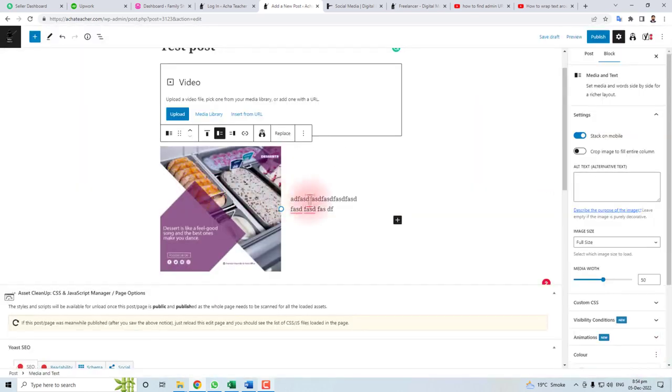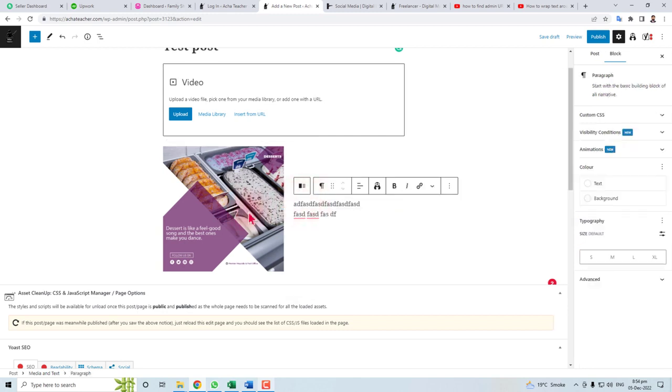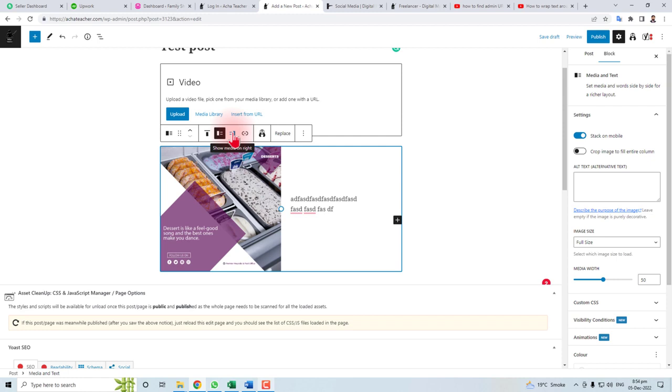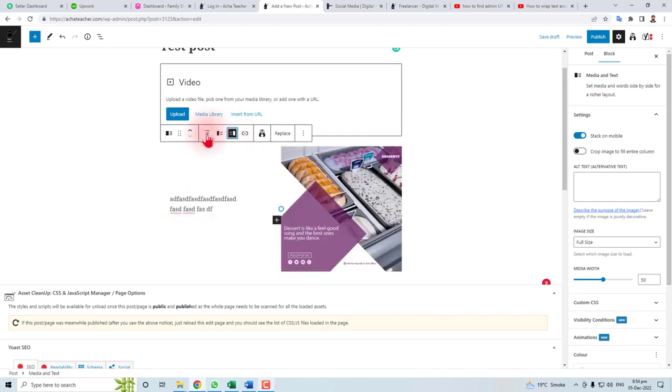Now you can see the image and the text around it. You may change its position, like you can move the image to left and text to right. You can move it in this position, align middle, align bottom, align top. You can do it as previous.